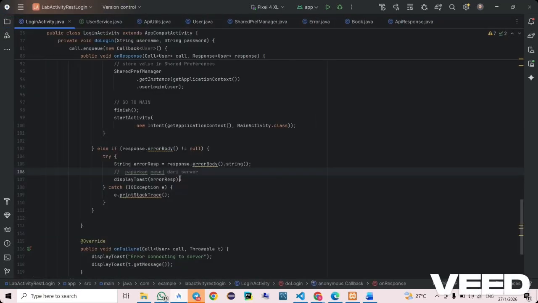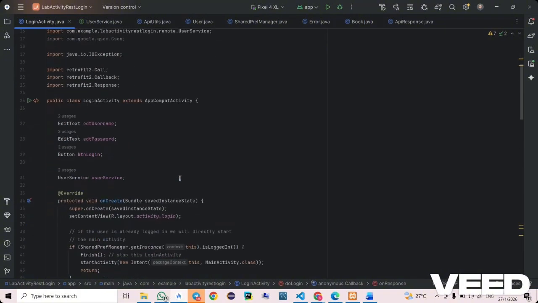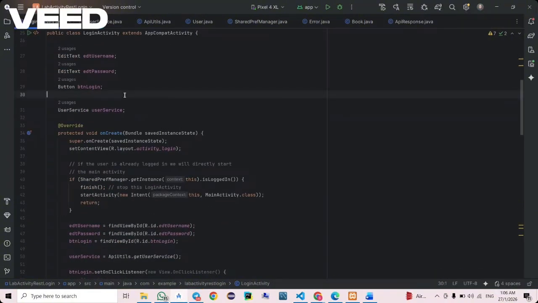Here is LoginActivity.java. This class handles the user login process using REST API and Retrofit. This one, editUsername, editPassword, and button login are input fields for the user. And UserService is the Retrofit interface that communicates with the backend login API.